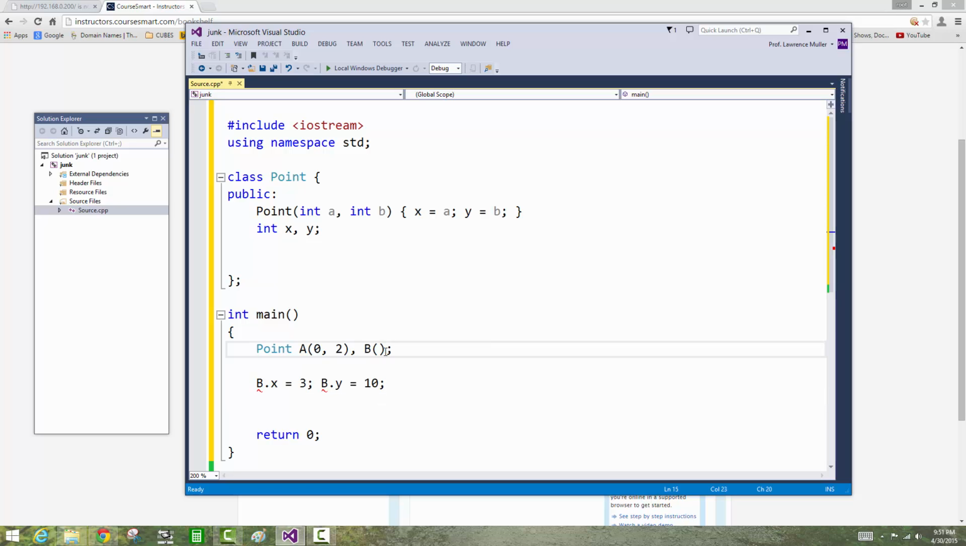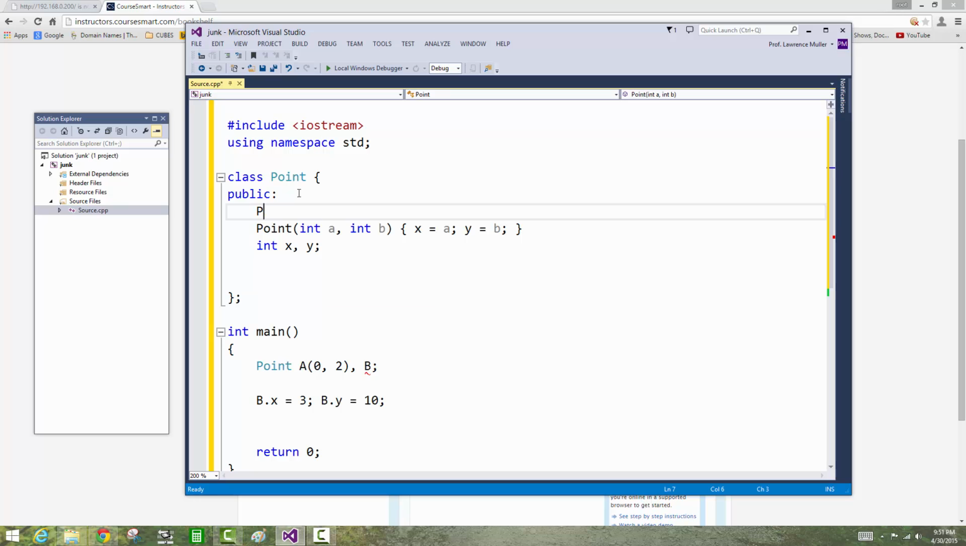So what I need to do with B to have that work now, as I say Point, if you give it no data, this is what I want you to do. I want X to equal 0, and I want Y equals 0. I thought I'd do that in a shortcut.